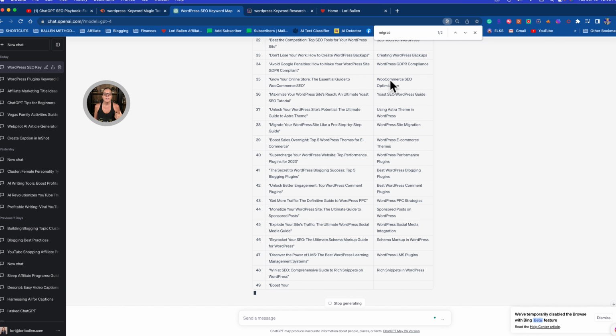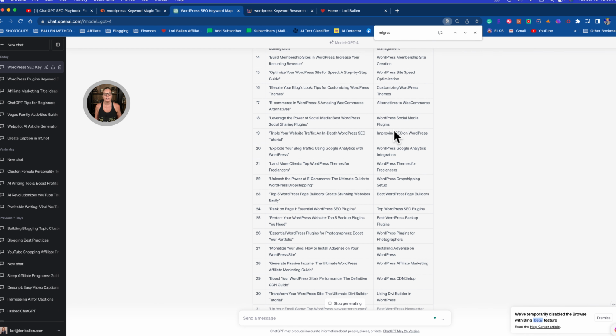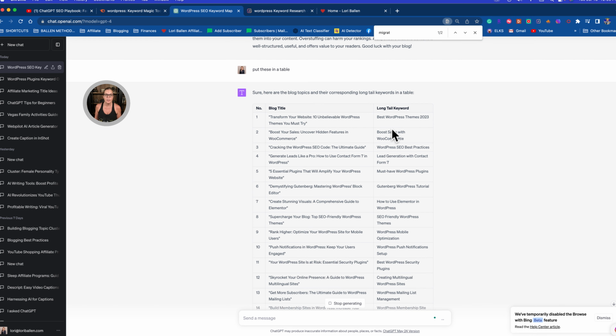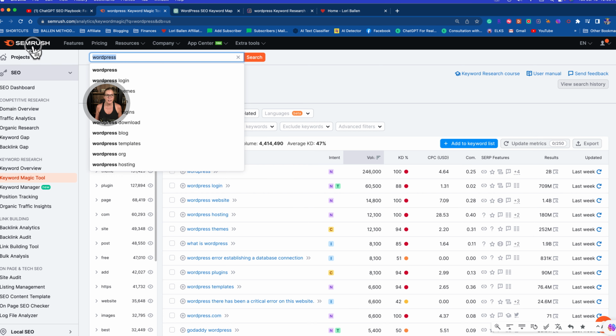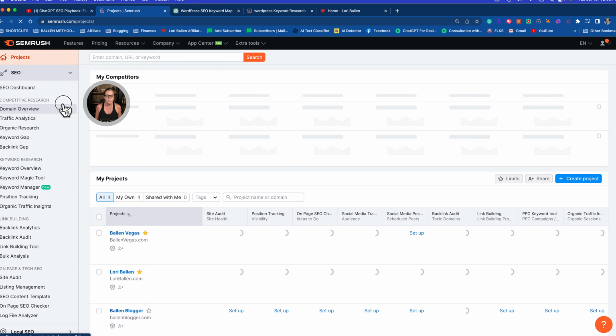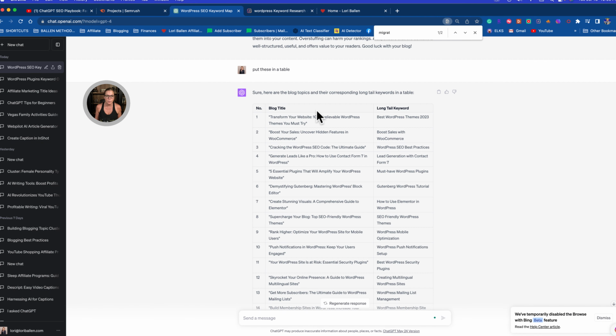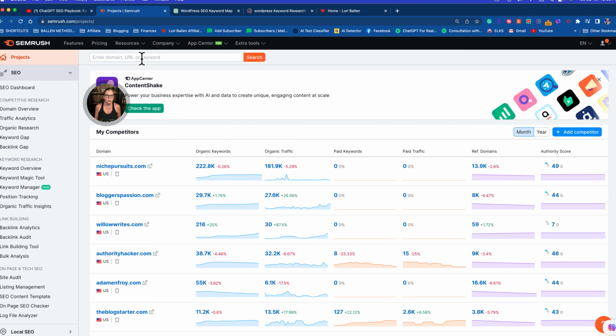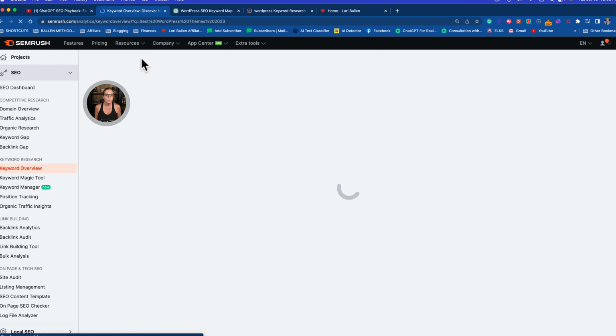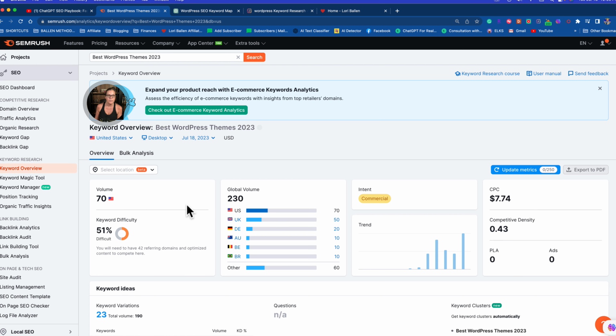Now, the next thing that I want to look at is the keyword phrases themselves. So for this particular case, I'm going to use SEMrush, and I'll put a link to all the tools that I mentioned below. Now, this is a big deal to me, and I'll show you what it is. So here's what they're suggesting the long tail keyword is: best WordPress themes for 2023. Let's go look at some keyword volume for that keyword.